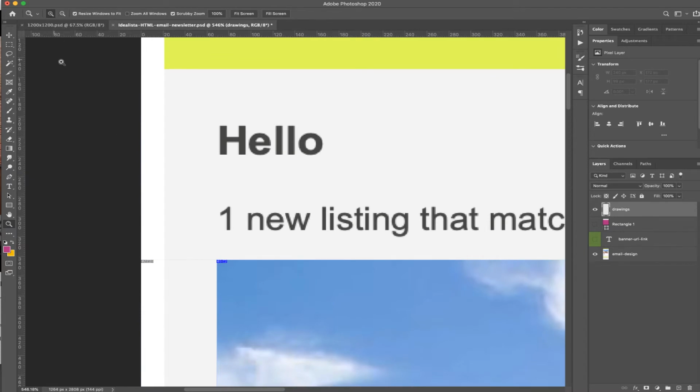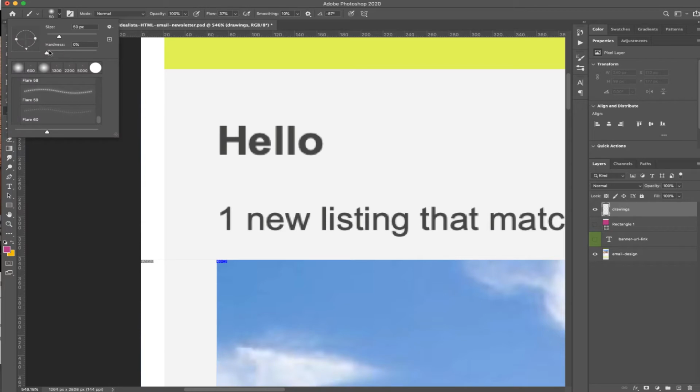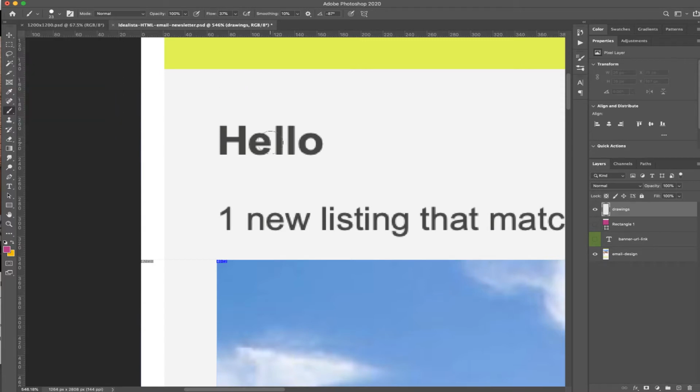Let me make this brush hard. So hardness 100%. Just drop the size down a bit, and that's it. Okay, so right, okay, there we go. So maybe make the brush size small a bit.